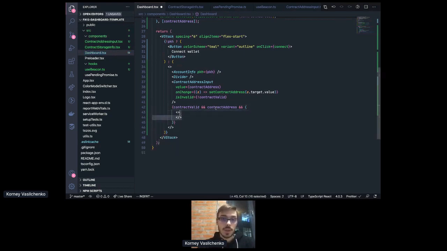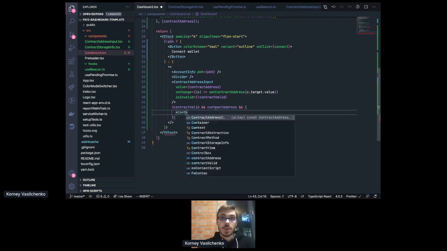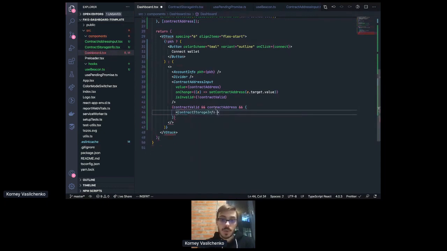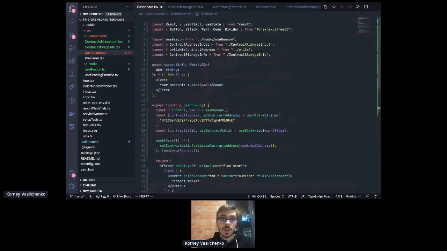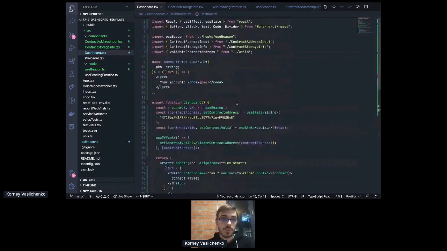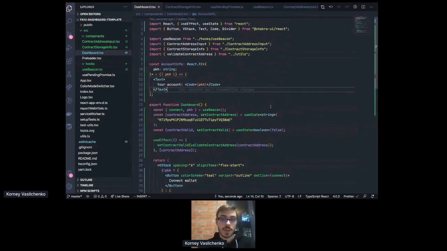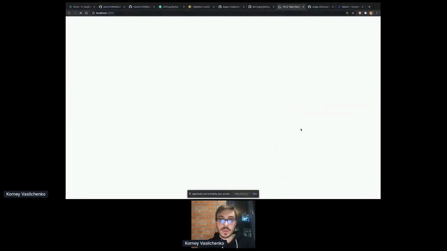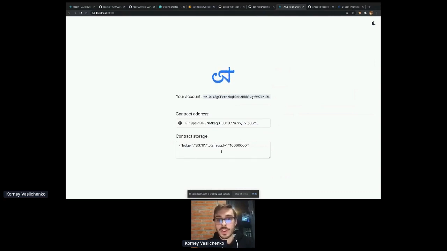And yeah, let's put it this way: contract storage info. It automatically imported, and let's move it this way. Okay, so it requires contract address as a main property. That's it. That should already work. So if we've done everything right, let's check it out. As you can see, we've just seen the preloader, and then we've got a storage.